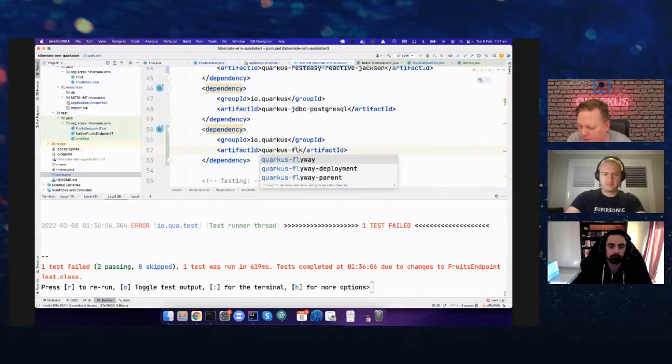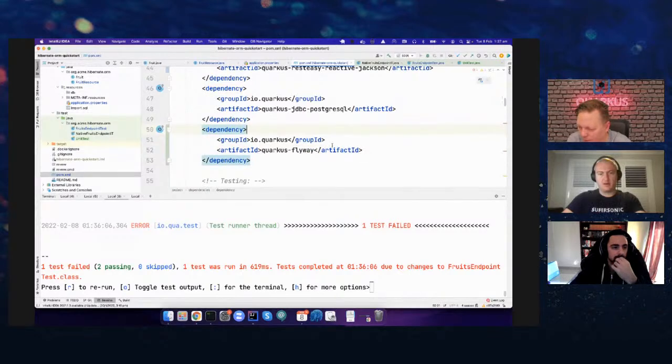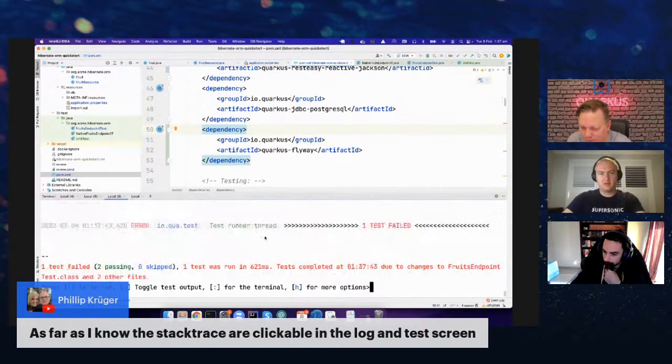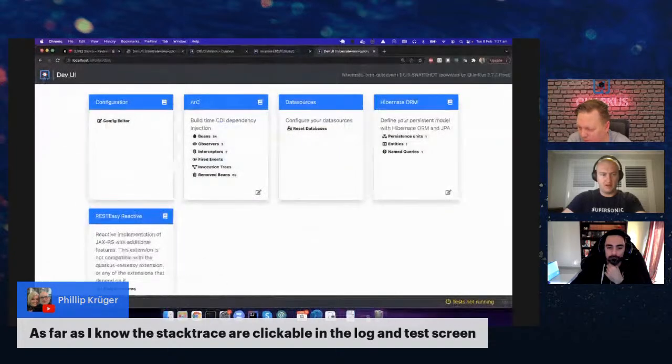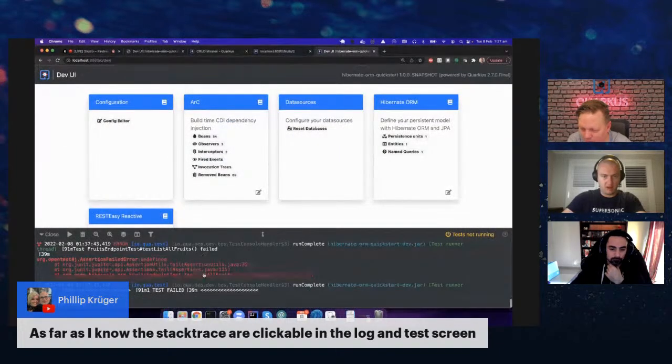So Phil disagrees with you, by the way. What? He says the stack traces are clickable in the log and test screen. Are they? Oh yeah, it is too. It's in the log.